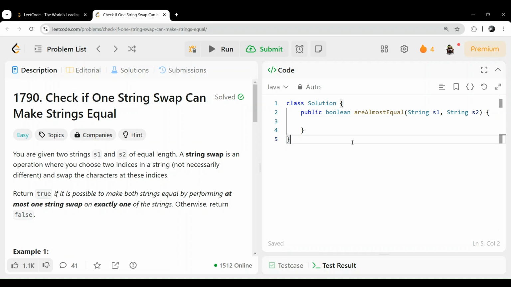Hey everyone, let's start solving today's Leetcode daily challenge question. The question is: check if one string swap can make strings equal. You are given two strings S1 and S2 of equal length.